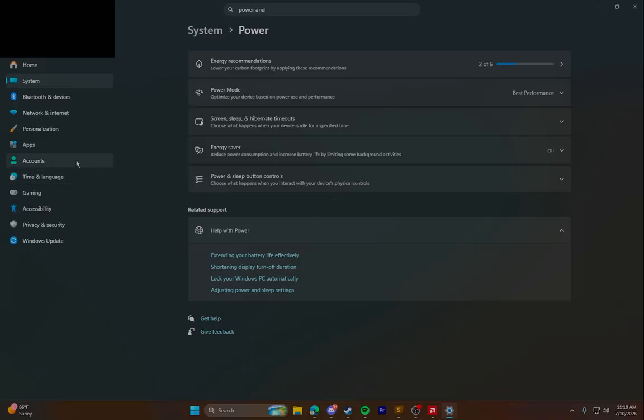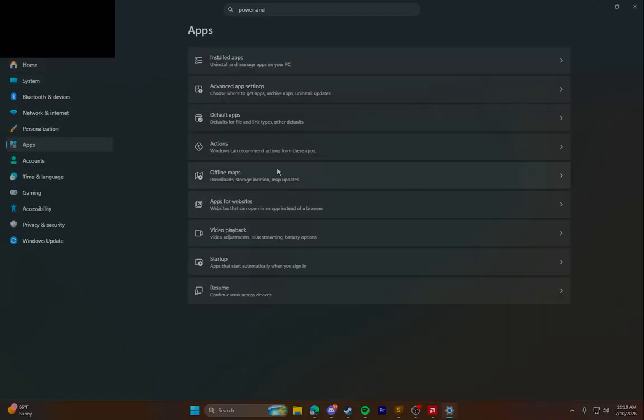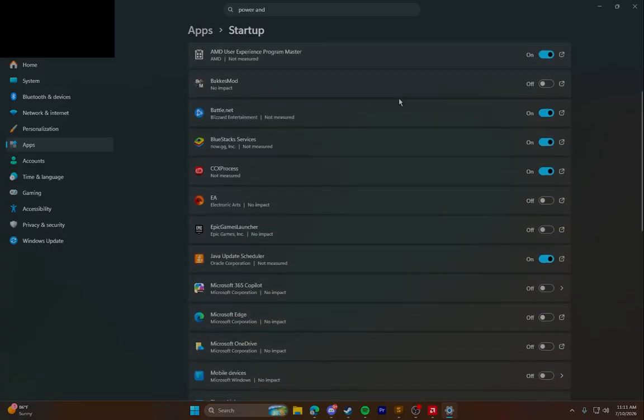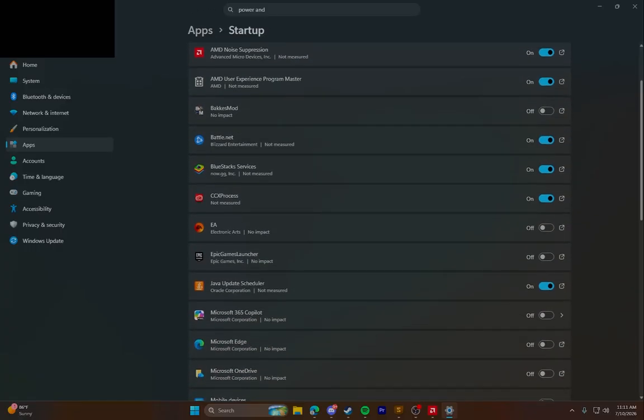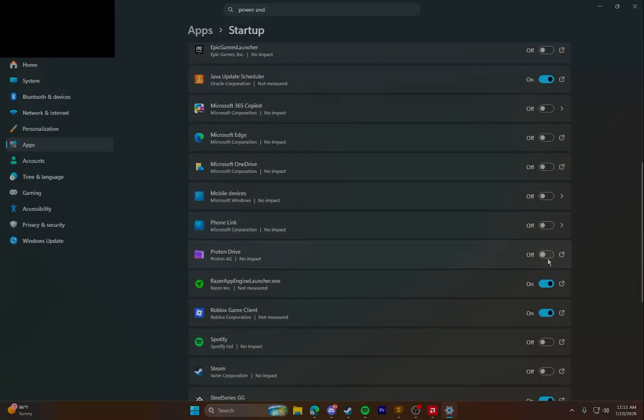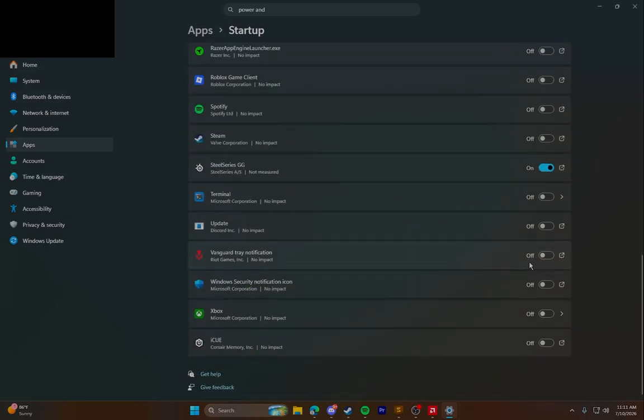Now for the startup apps. So if you go back to home, click on apps, startup, you can see all of the apps that are going to be starting up upon opening. So even I have some that I really don't need. I don't really need a lot of these. Don't need you open. Don't need you open. Don't need you open.